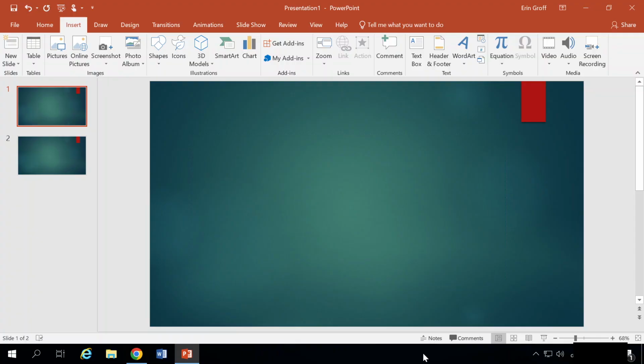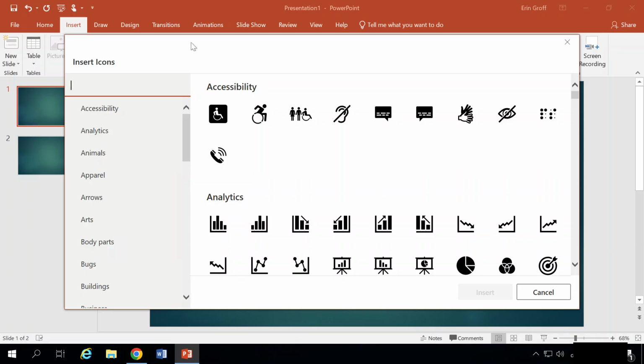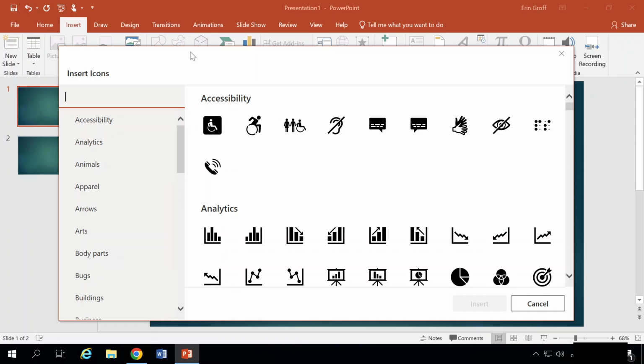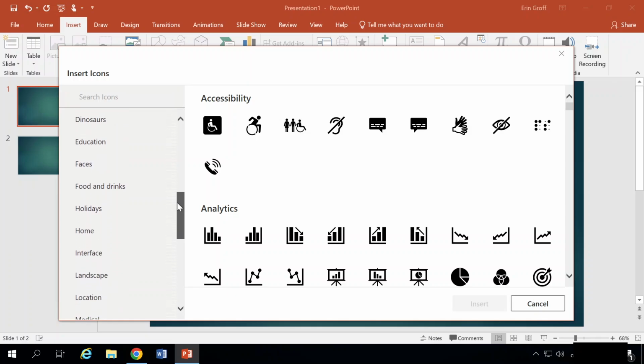So to insert an icon, we would go up to the Insert tab of our ribbon, and in our Illustrations group we have our Icons command. When I click on that, it's going to open up my Insert Icons window, and we have a gallery of many different icons. They're broken up by categories to the left here. You have lots of different categories. You can search for a specific topic of an icon.